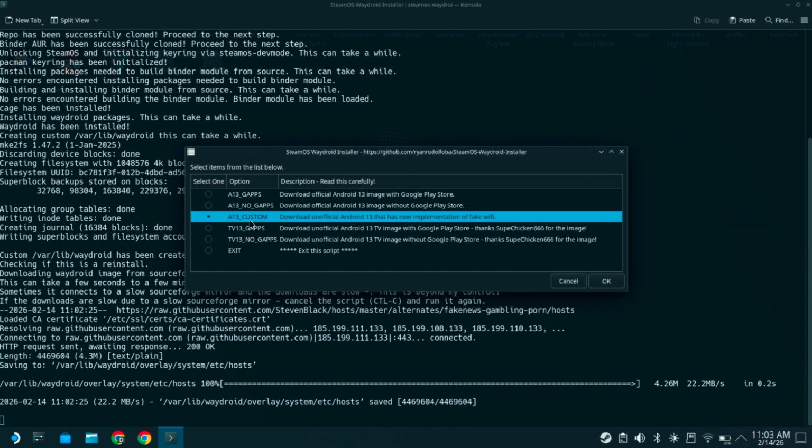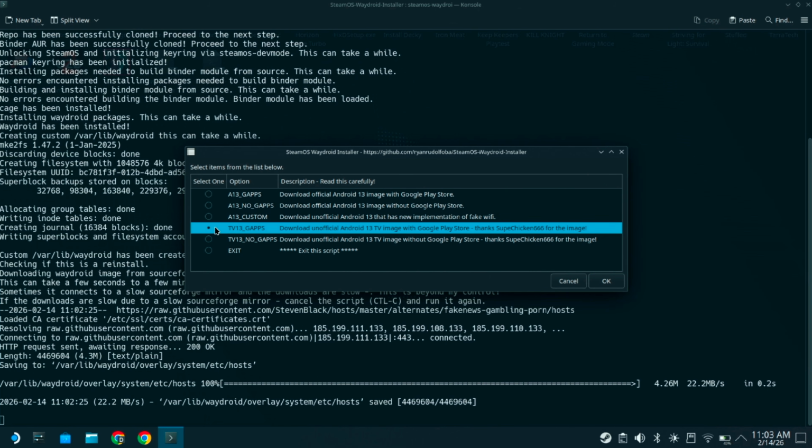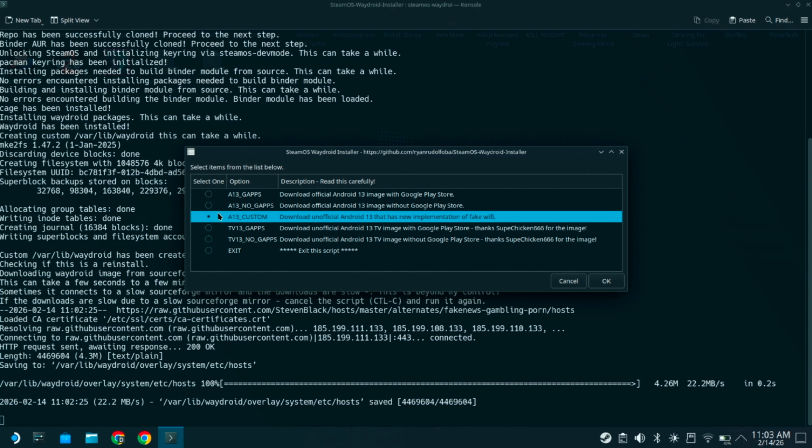This custom image contains the fixes for fake Wi-Fi. So for example, this image will be very helpful for games like Plants vs. Zombies, timed events. And then we also have an image called TV13. But for this example, I'll be using A13 custom. So select that and press OK.